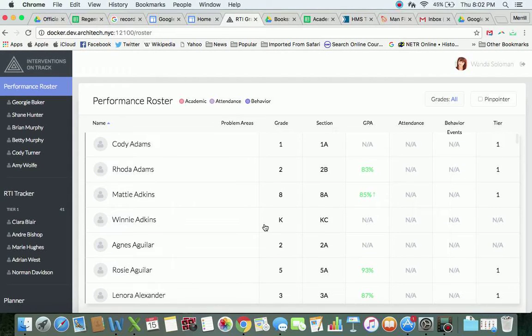Okay, so let me give you a little bit of background information on the navigation of our system because this will help you identify the students that you want to intervene with or intervene upon. So there's three main parts: RTI tracker, performance roster, and over here is pinpointer.